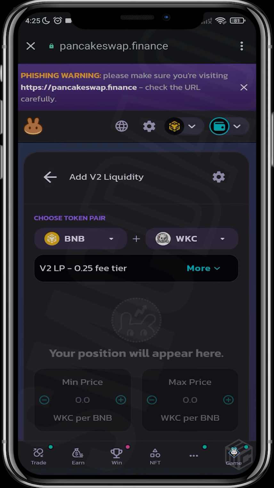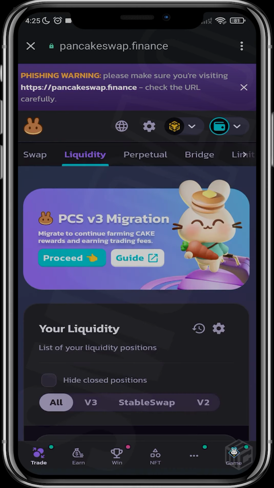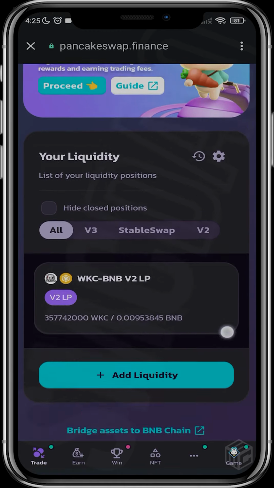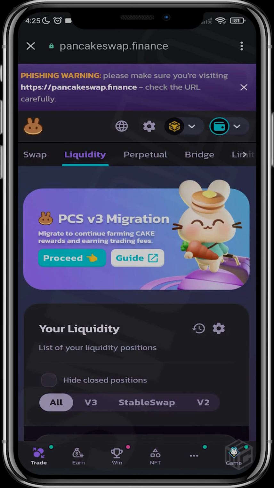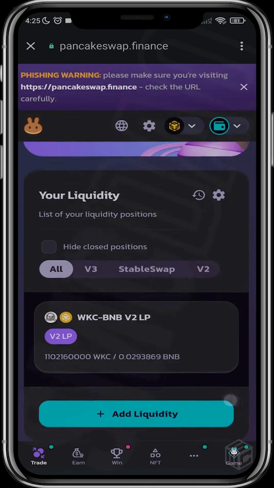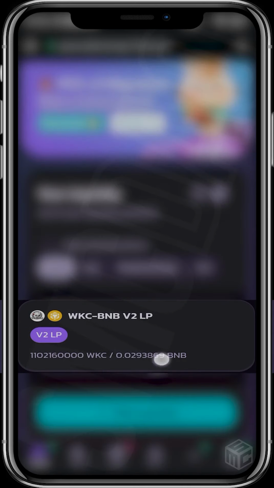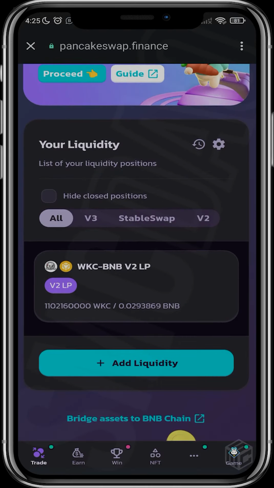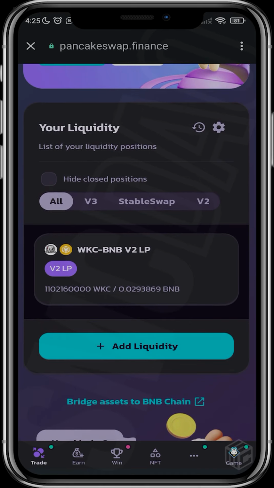So if we head back and then we go to liquidity, now we can see this is V2 LP. Now you can see that our liquidity has increased, like the amount of tokens and the amount of BNB in this pool has increased compared to what it was before.